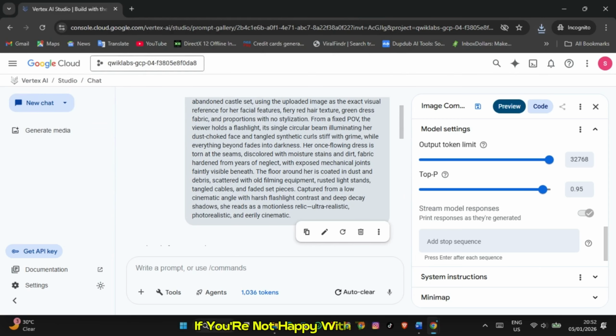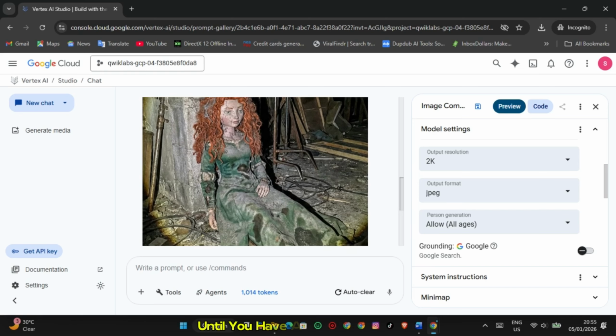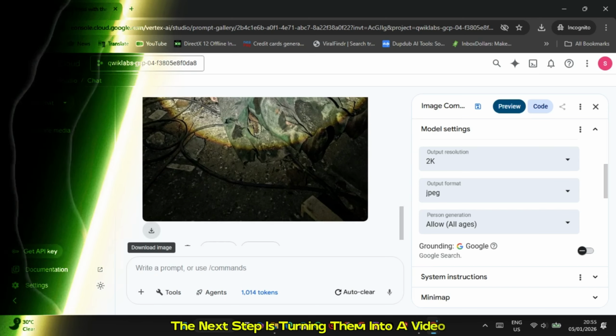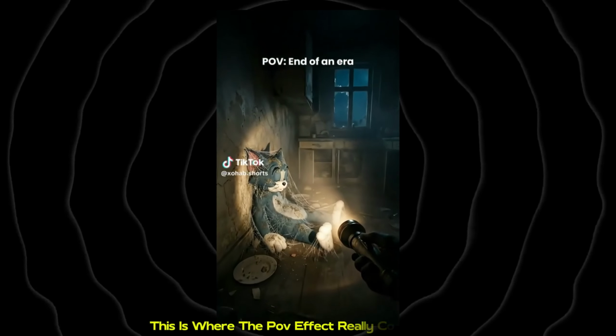If you're not happy with the result, just click Rerun. Within seconds, you'll get a new variation. Repeat this process for all the prompts until you have a full set of images. Once the images are done, the next step is turning them into a video. This is where the POV effect really comes to life.